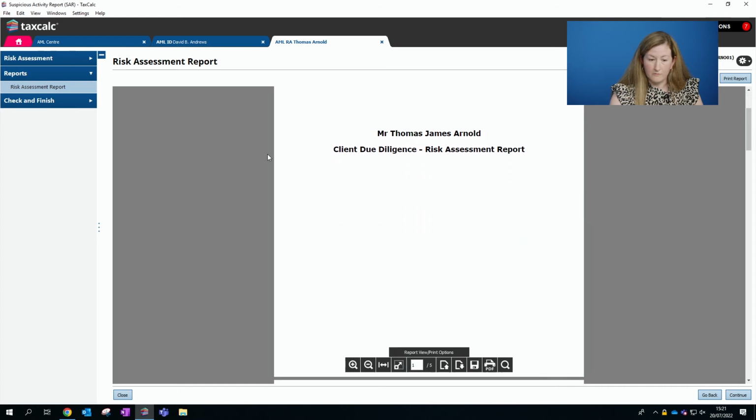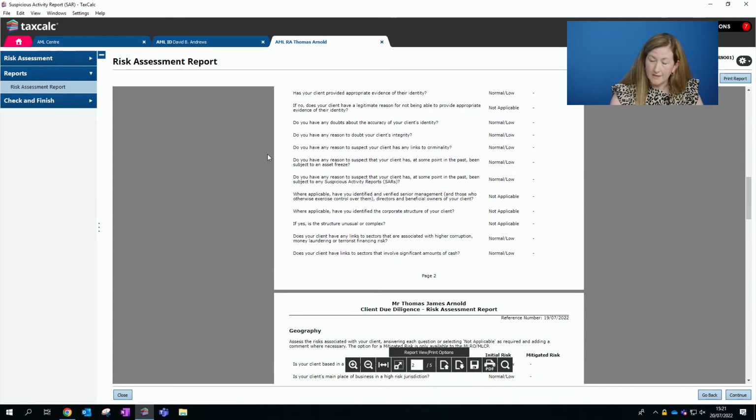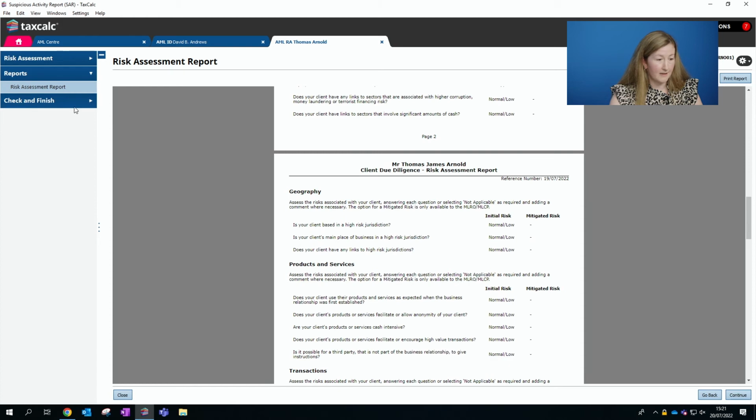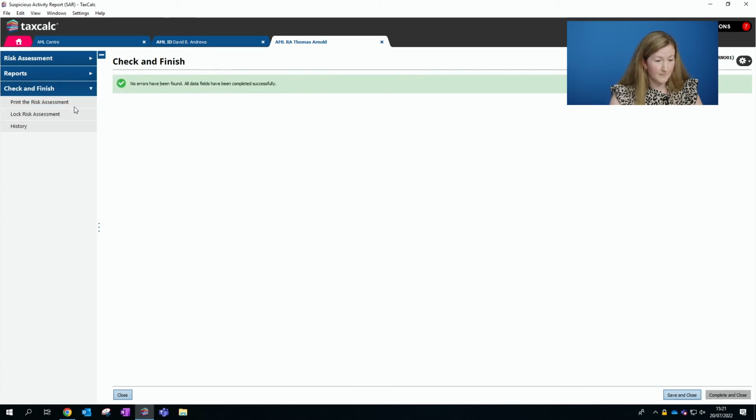And all this information is summarised in a risk report, which you can put on file, or like Dean said, it's in the software there, you can go back and visit that. And again, we've got the check and finishes that take you through that.